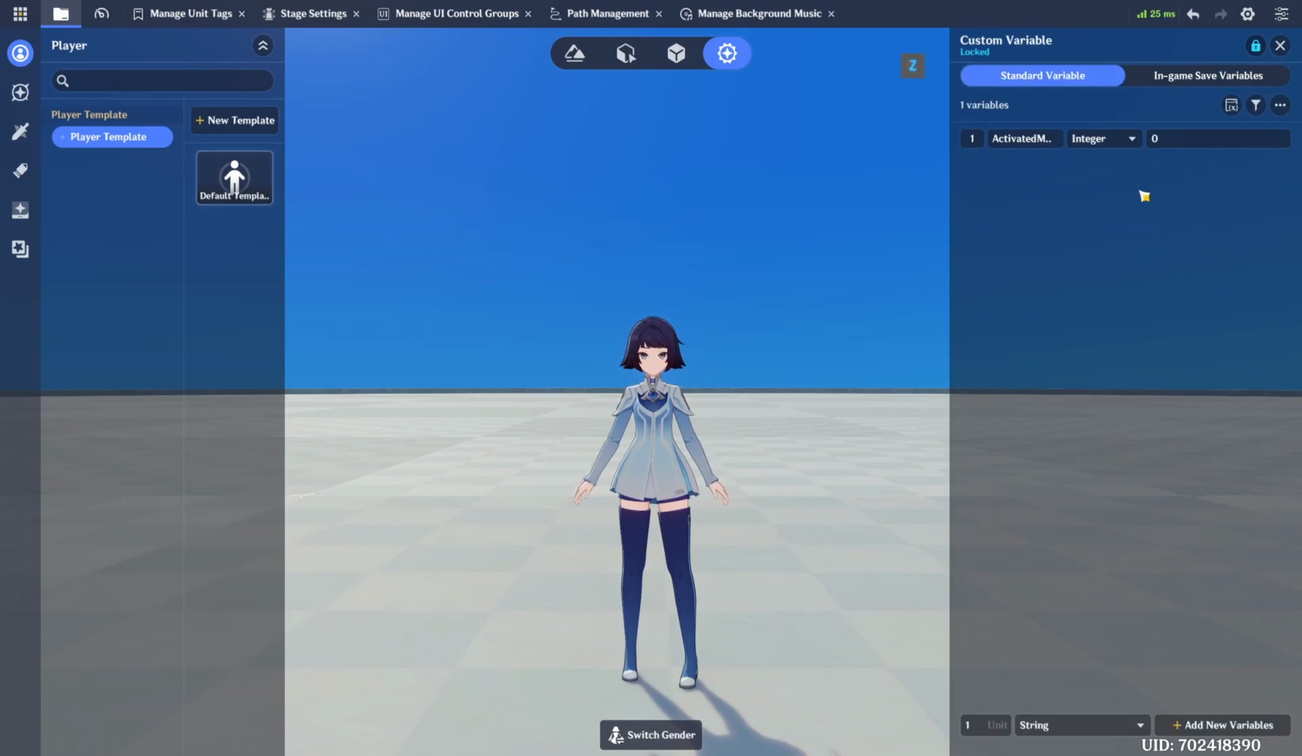The process is the same as adding custom variables to other objects. Click Add New Variables, name it, for example Activated Monuments, set the type to integer, and set the value to 0. This variable will track how many monuments are currently activated. A monument counts as activated when the correct stone is standing next to its corresponding monument.